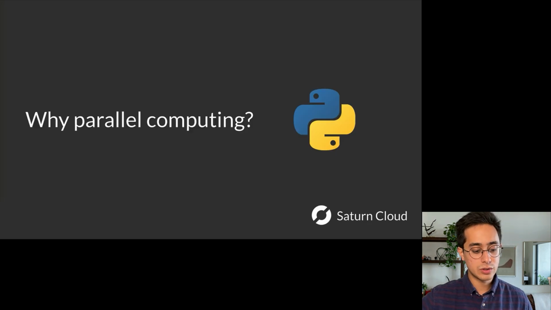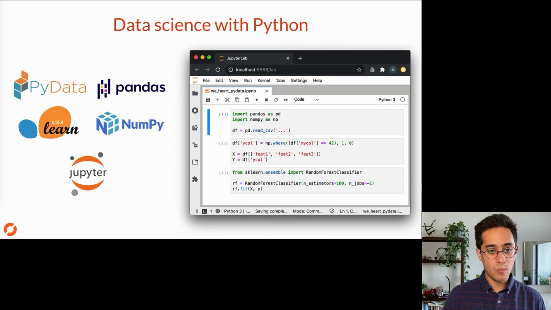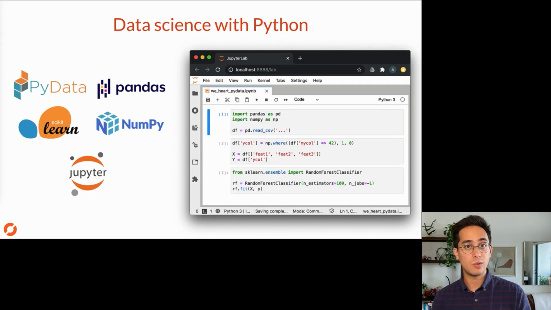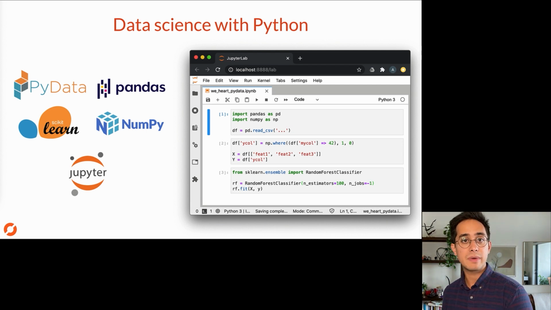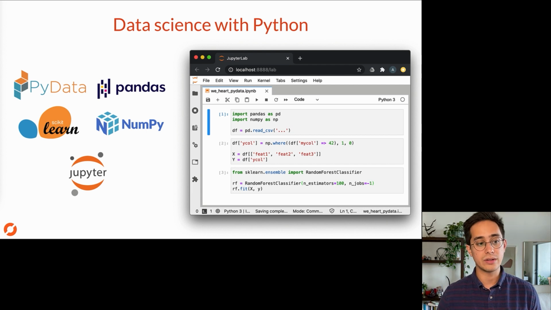So first, why do we need parallel computing, right? We have this great, awesome PyData stack where we can do a lot of things, but a lot of these tools were historically built for single core in-memory type work. And that's really where a lot of these challenges come from.